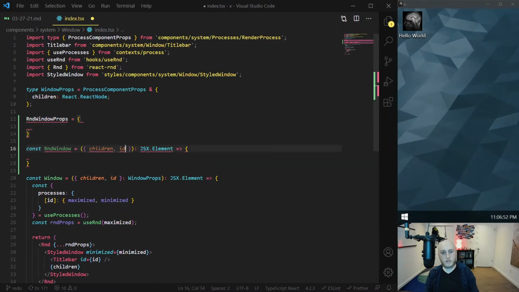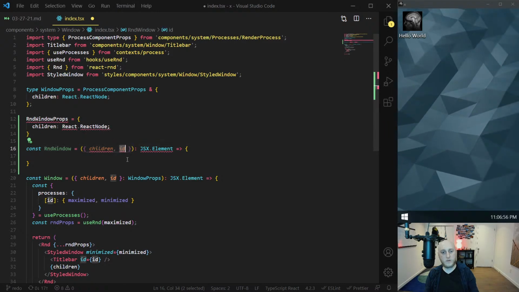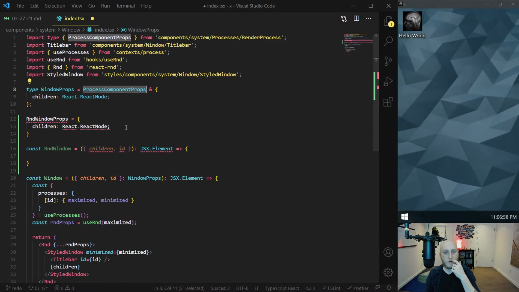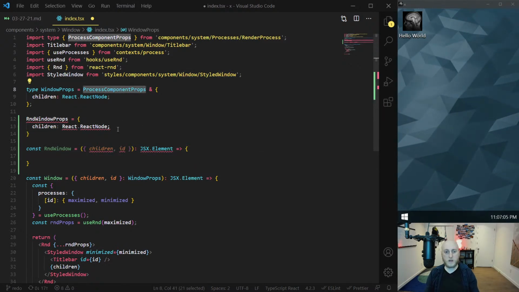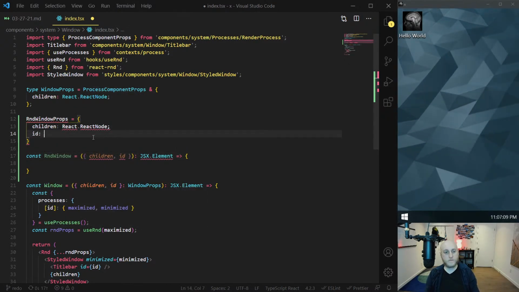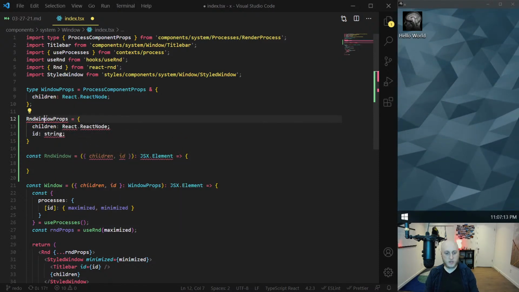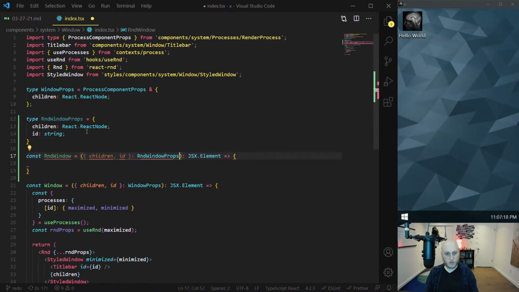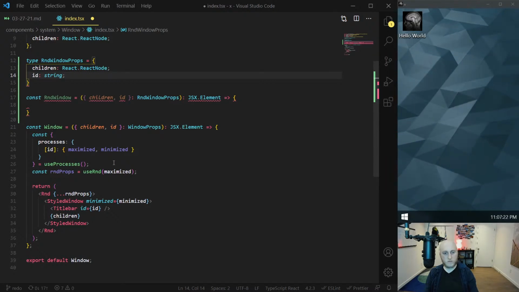I'm just going to explicitly specify these two, because for R&D's purposes, we don't need to know that ID is part of the process component props. Only the window is, I'm considering a process component. So I'm not going to go and here because I only need ID. Whereas, yeah, I've explained it enough. There we go. That's a string. And this is a type. There we go. That's going to be that piece there. It's children and ID. And what can I take from here?